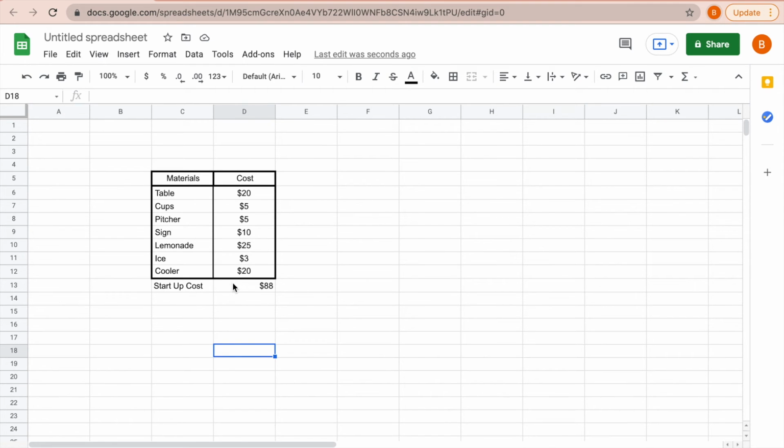So let's make this part of the graph. First, let's center this because everything else is centered. It would look better if it's centered. So I'm going to click on the cell. I'm going to come up here and I'm going to center it. Now this is kind of just hanging out below the table, and we want it to be part of the table. But we also want to separate it from the materials because the startup cost is not a material.